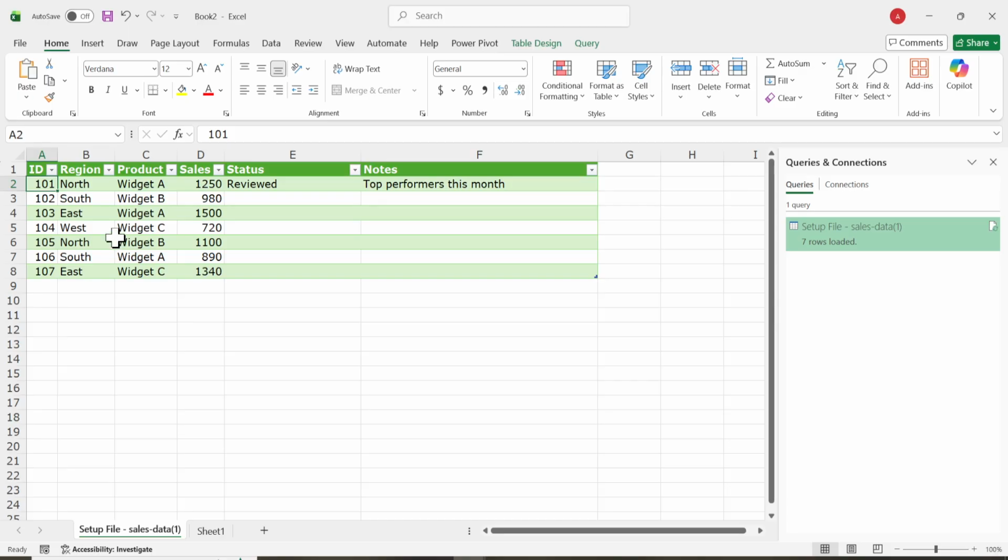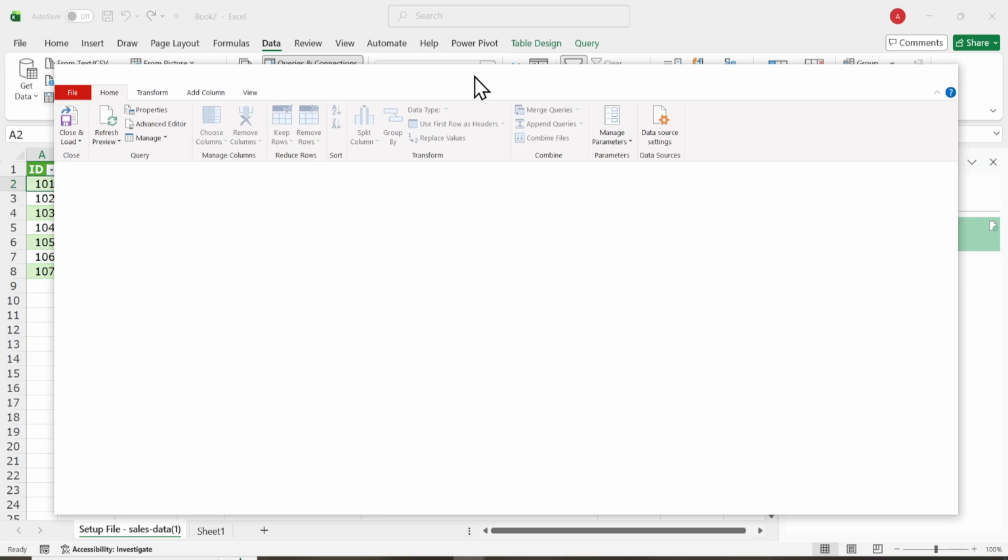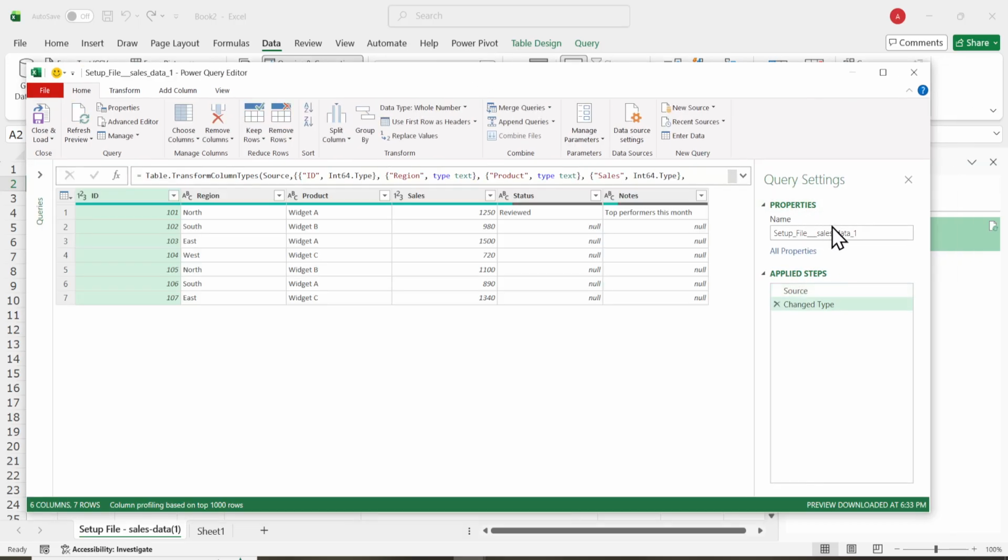Next, create the self-referencing connection query. Click any cell inside the loaded table. Stay on the Data tab and click From Table or Range. Power Query Editor opens in a new window. On the right side, find the Query Settings pane. Under Properties, click inside the Query Name field, clear the existing name, and type ManualData as one word with no space. Press Enter to confirm the new query name.